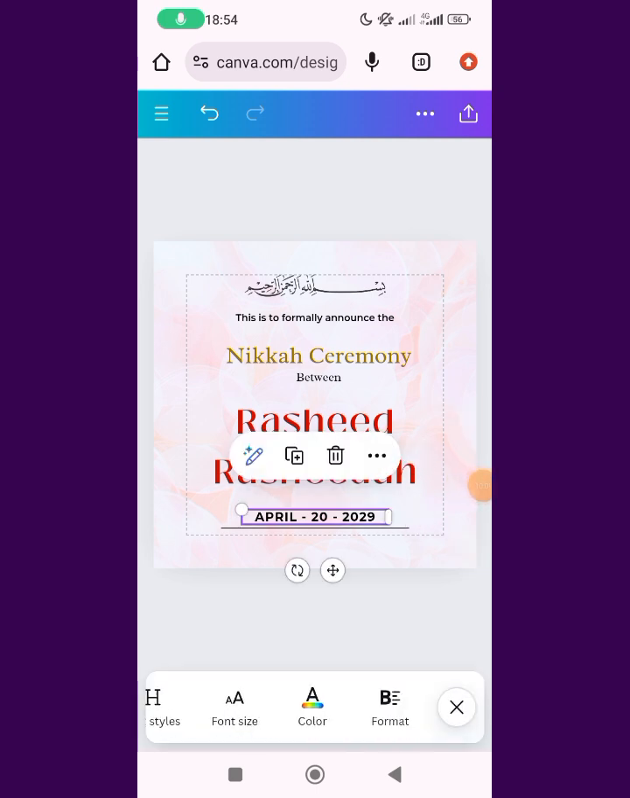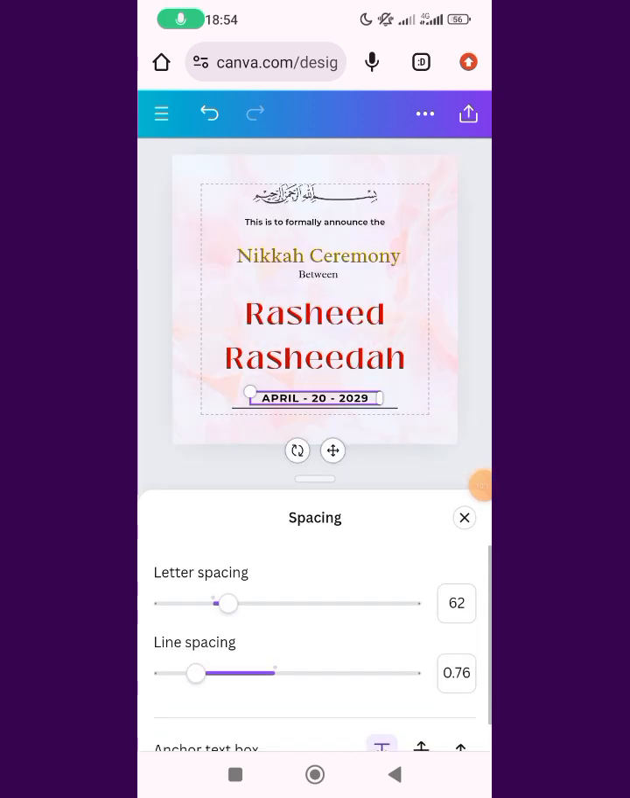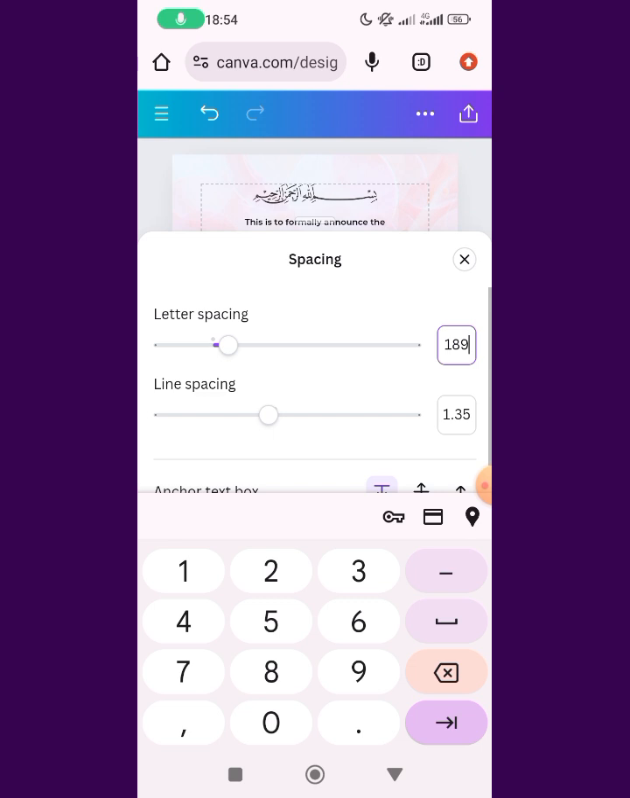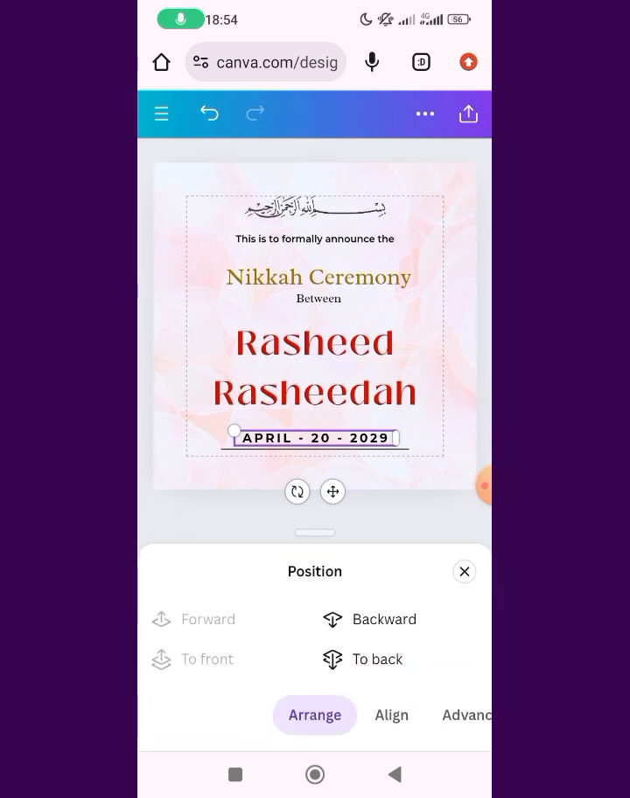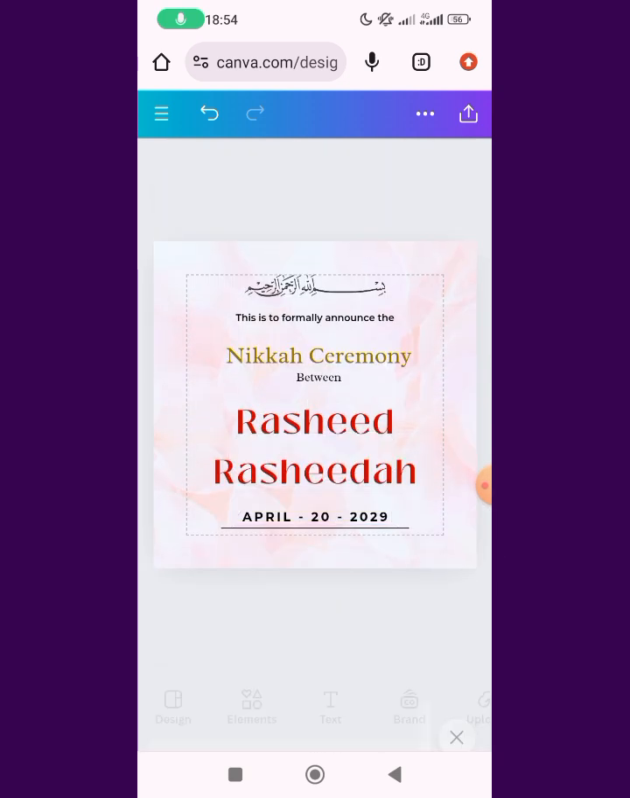For the letter spacing, we'll go to spacing here. There's no letter spacing for this one. For the letter spacing, I use 189. I'm just going to click it here like this. We are going to go to position, go to align, and click on center. It is already at center. I think we are almost done.